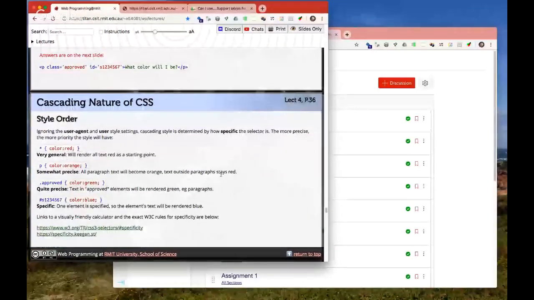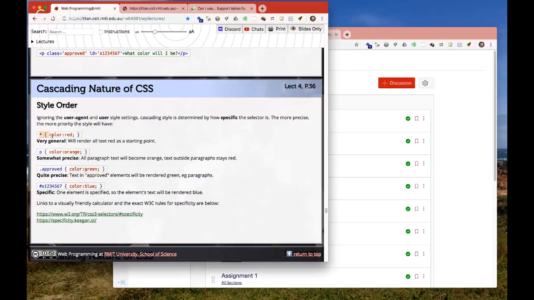So what I do is I do explain this. So this is a very general selector. It's very imprecise. This is somewhat precise. So it's kind of like, how do I say it? Let's say bronze medal. So this is like participation award level. This is like bronze star level. Class.